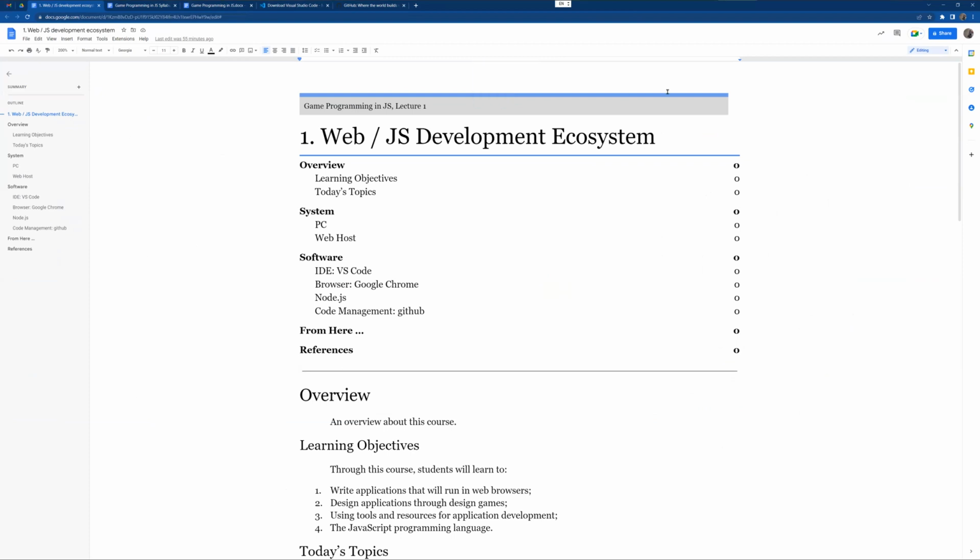So this is an overview of this class, right? We're doing web and JavaScript based development. We're doing some simple games just to make it interesting, right?